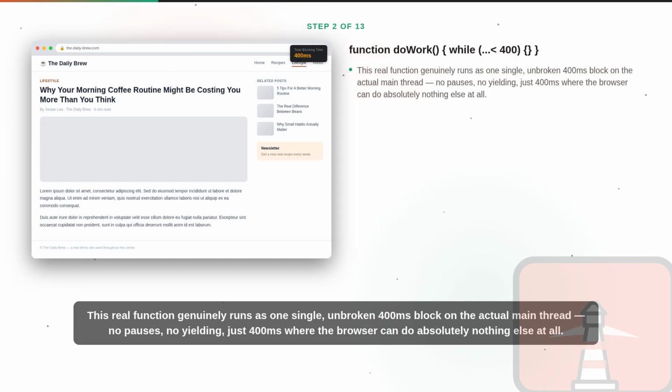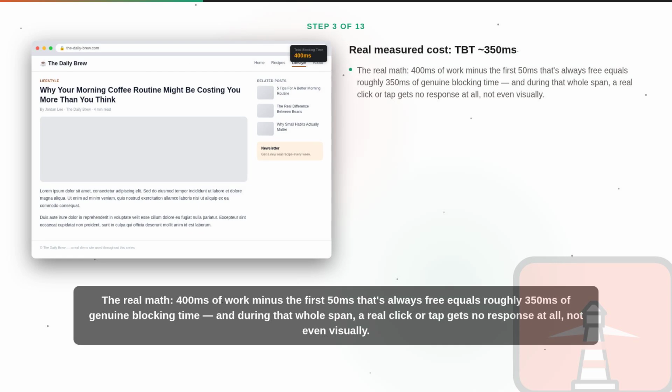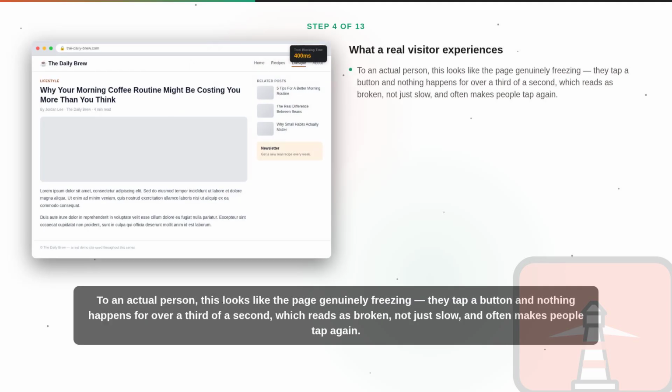This real function genuinely runs as one single, unbroken 400 milliseconds block on the actual main thread, no pauses, no yielding, just 400 milliseconds where the browser can do absolutely nothing else at all. The real math, 400 milliseconds of work minus the first 50 milliseconds that's always free equals roughly 350 milliseconds of genuine blocking time, and during that whole span, a real click or tap gets no response at all, not even visually. To an actual person, this looks like the page genuinely freezing.